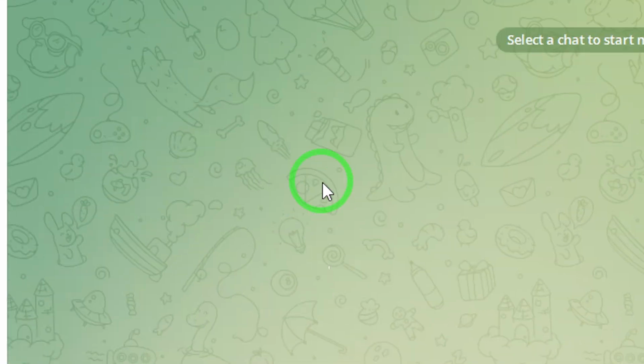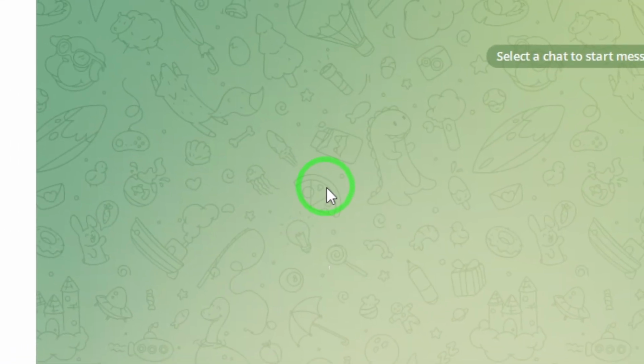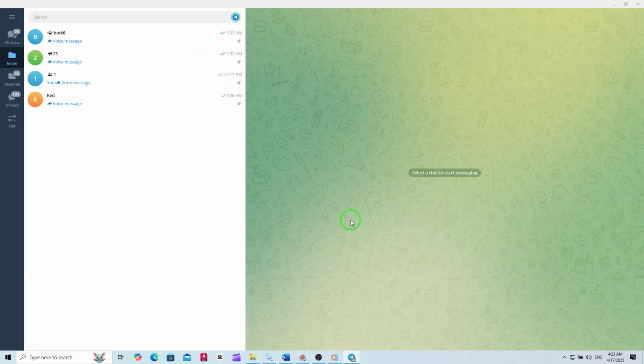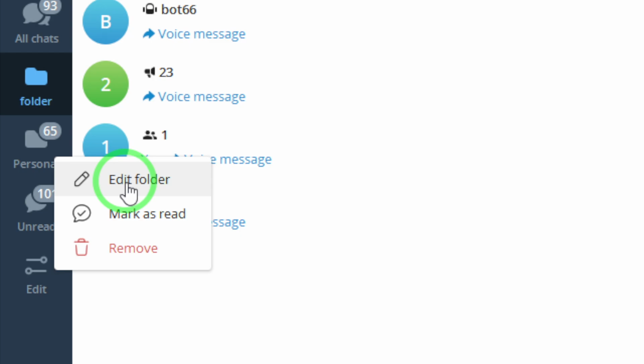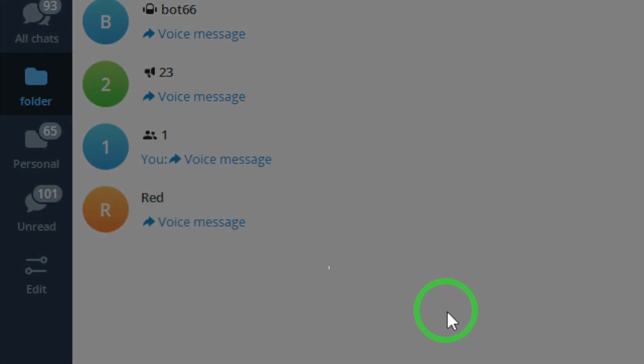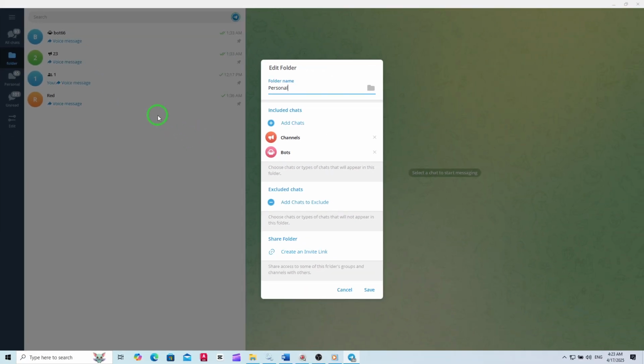With the app launched, take a look at the left-hand menu where your existing folders are displayed. To modify a folder, right-click on its name. A small menu will pop up. Select Edit Folder from the options. This opens the folder's customization panel where you can tweak its contents.